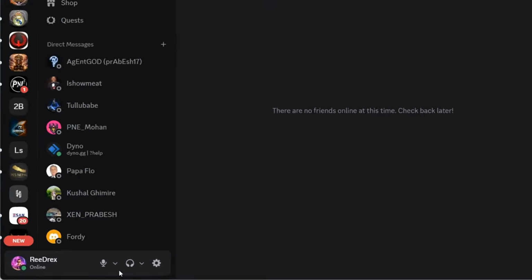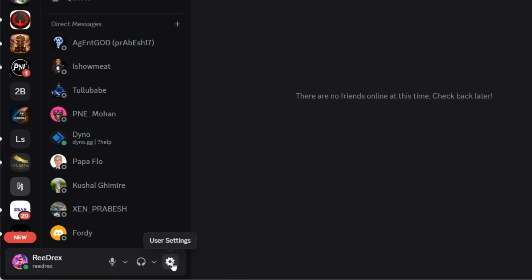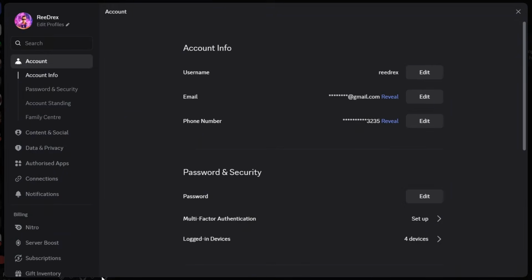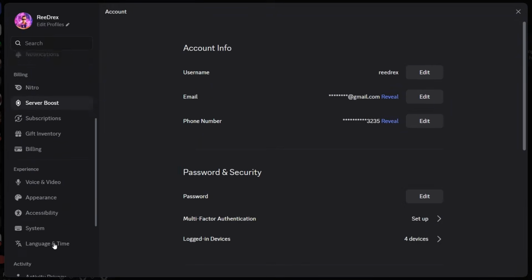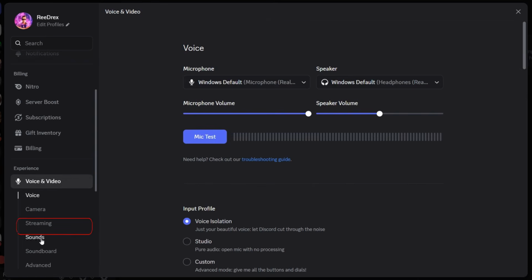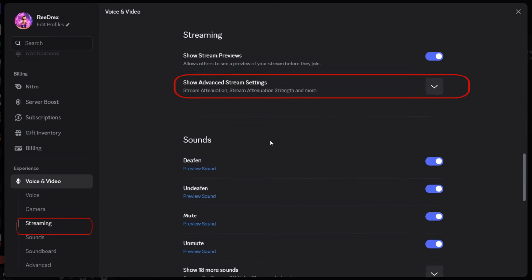Start by opening the Discord app on your Windows PC or Mac. Click the Settings icon next to your username. Then scroll down and select Voice and Video. Turn off Use our advanced technology to capture your screen if it's enabled in the streaming section.